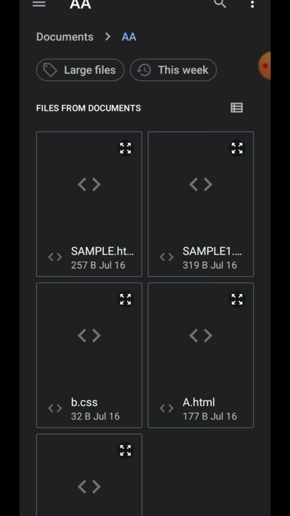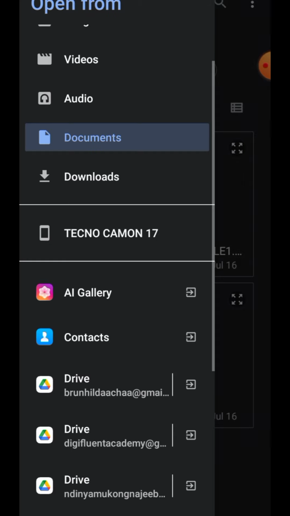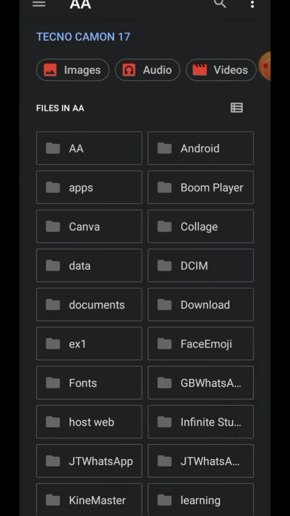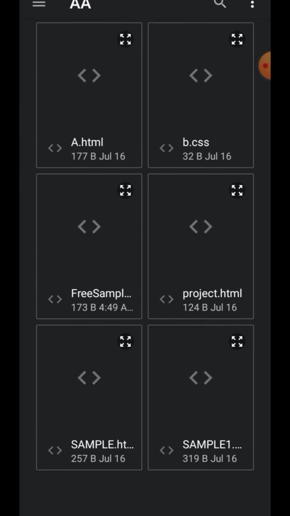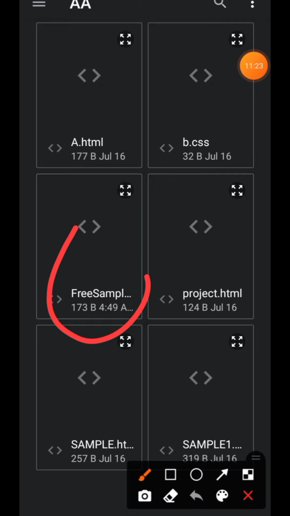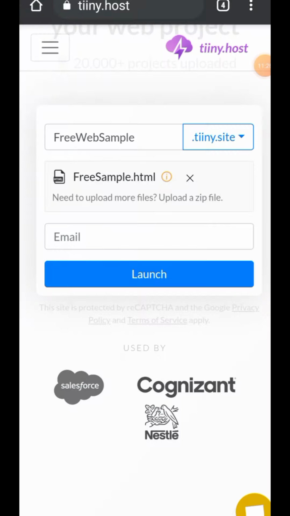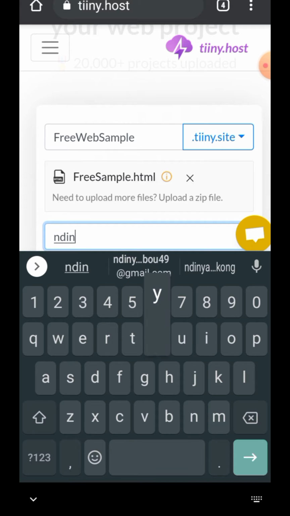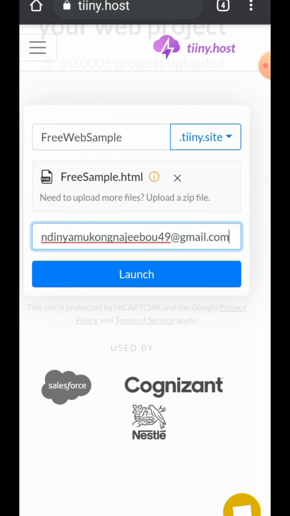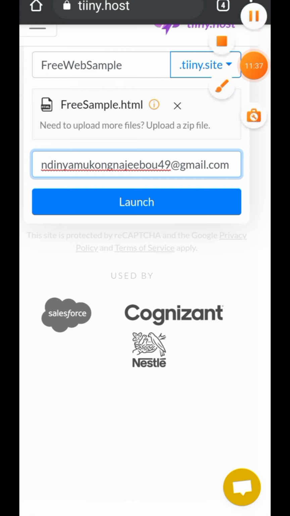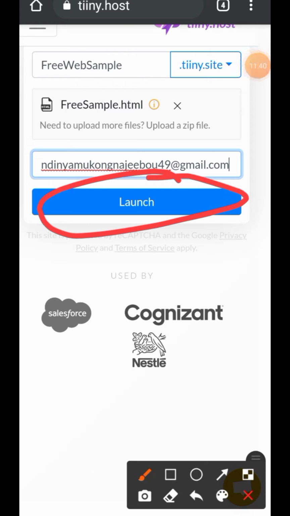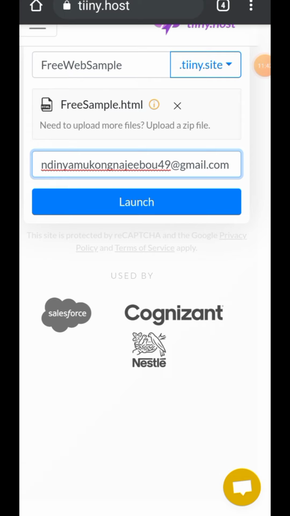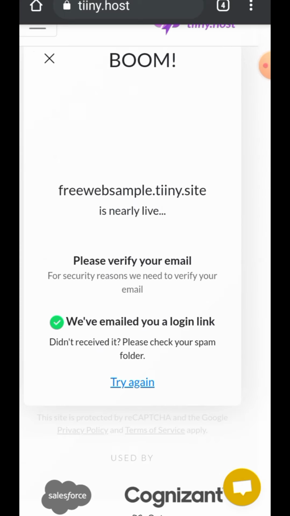Here is a free sample. You can see it right this way. So we click there to upload free sample.html. Now I'm going to put an email in for hosting. So I click on launch in order to host this particular website publicly so that everyone can visit. Click on launch and then it's working.